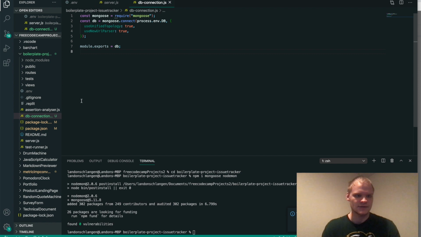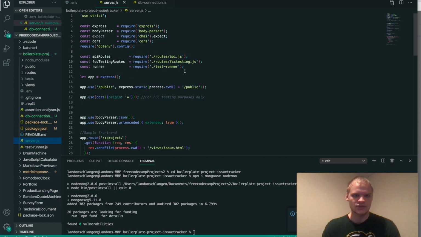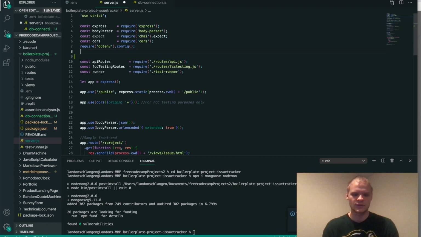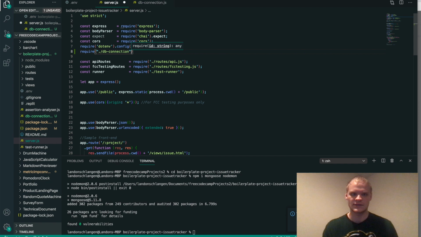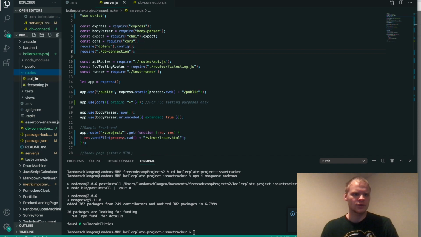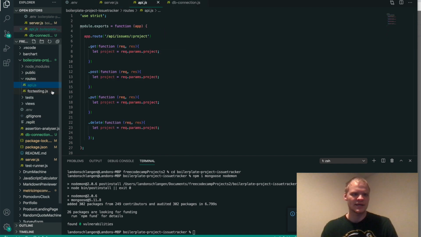So save that. And then in server.js, we can actually require it. We can just do require, and we'll grab that file, ./dbconnection, so that it connects right away. We're going to do most of our work in this routes API.js file with this get request, post request, put, and delete requests. But now that we are connected to our database, we want to make our models.